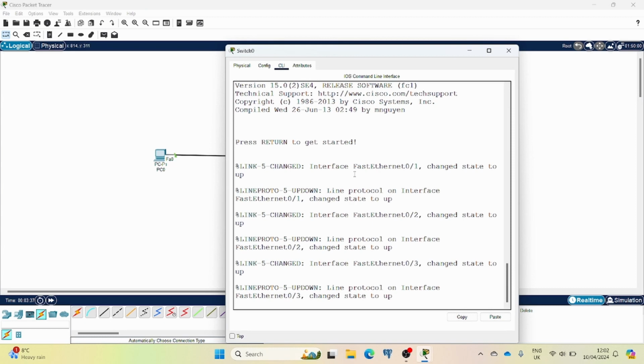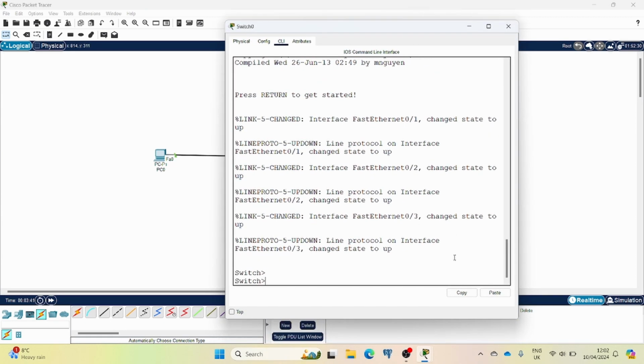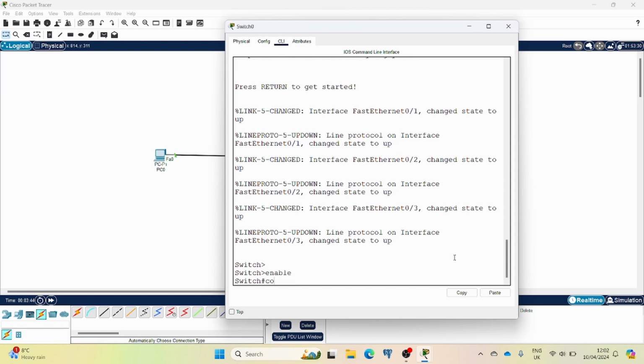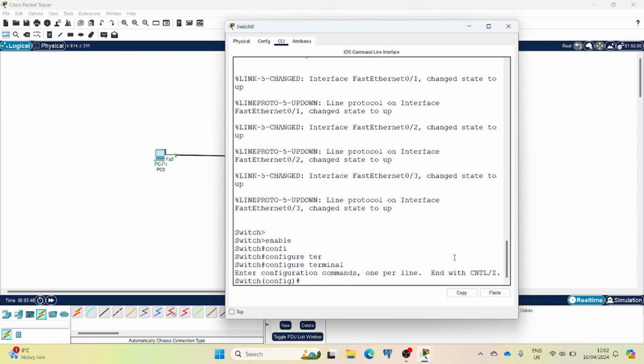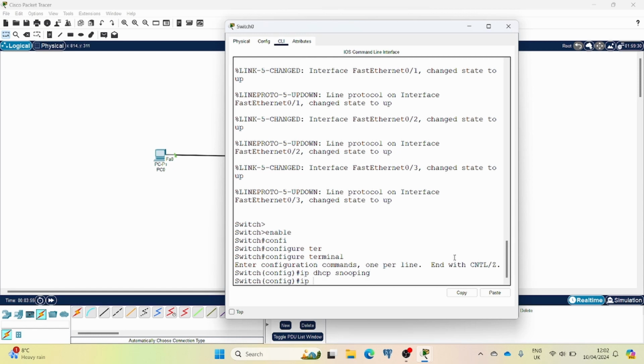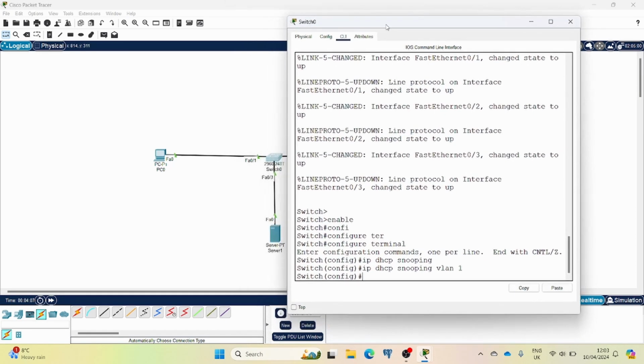So we need to get on the switch. We need to enable, configure terminal, and then we need to enable DHCP snooping. And what we're going to do is we're going to assign that to VLAN 1. Because all of these devices connected to the switch are on the default VLAN 1, which we've learnt about previously.